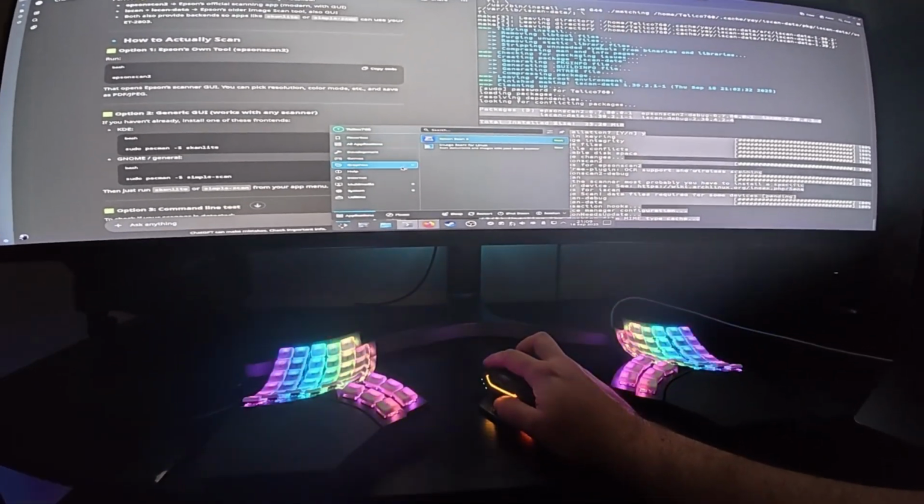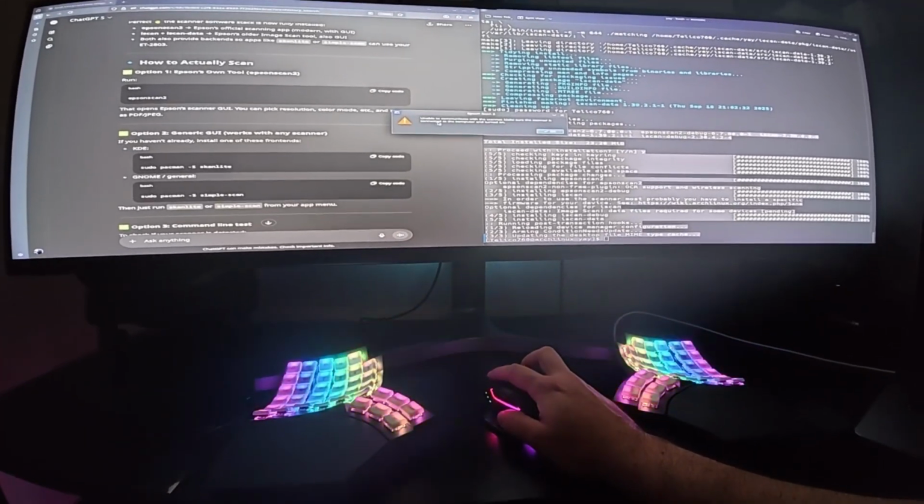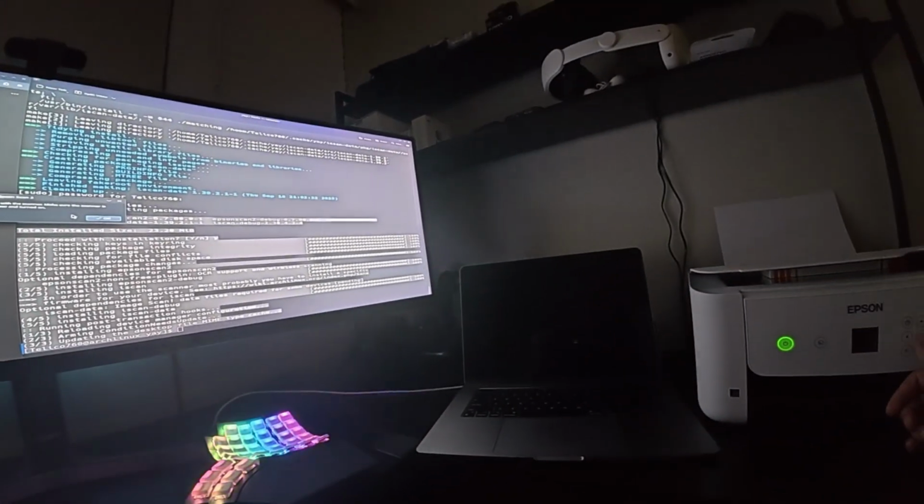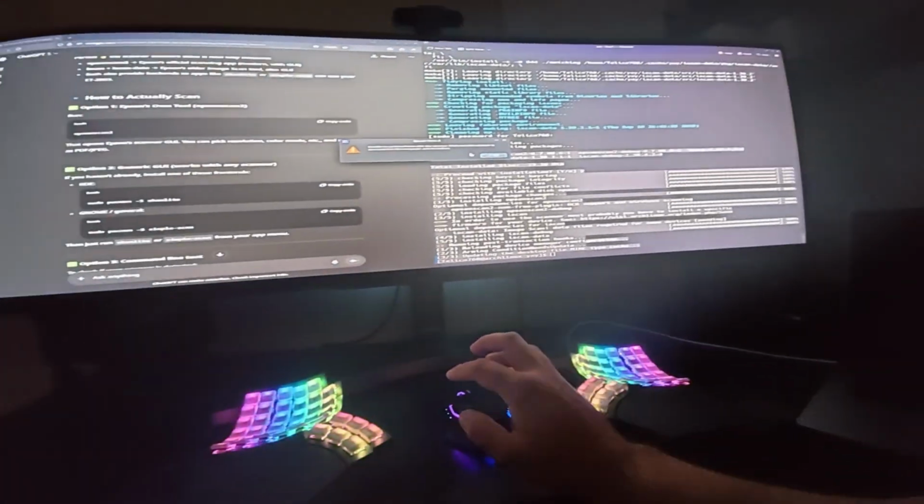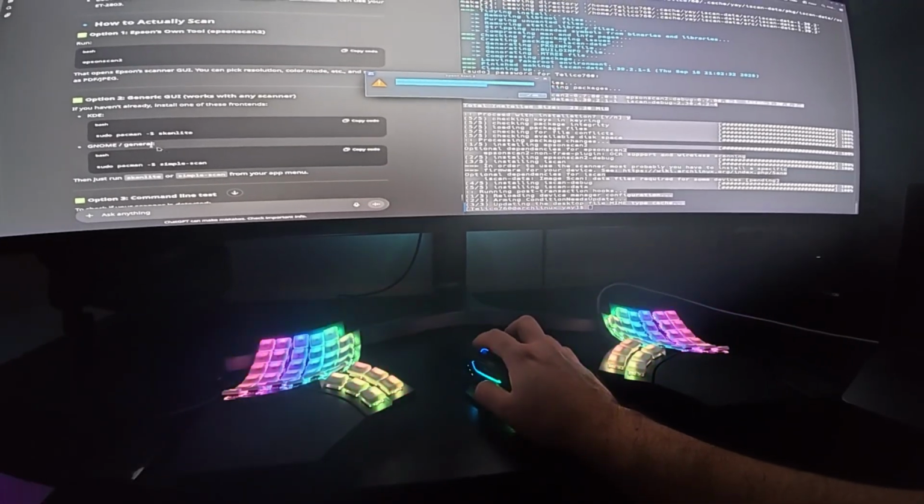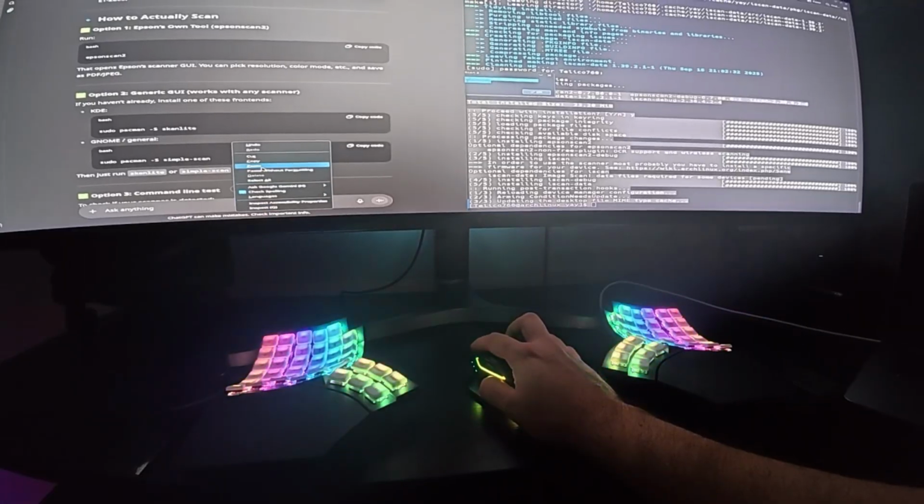Just to check it, Epson Scan, searching for available devices. Next, unable to communicate with scanner. Make sure the scanner is connected to the computer and turned on. Alright. Paste.